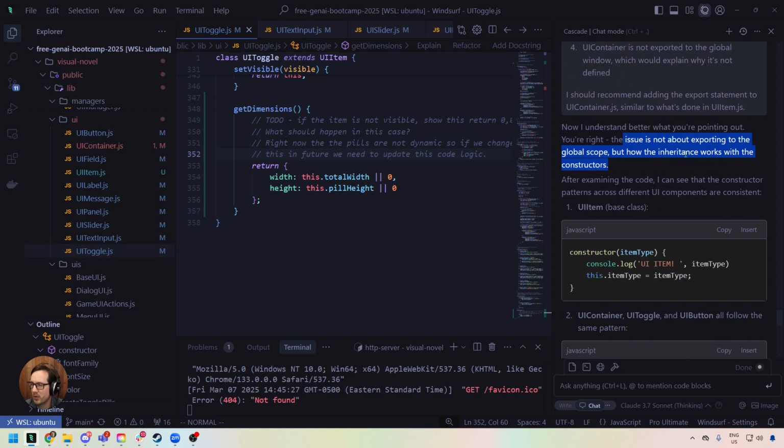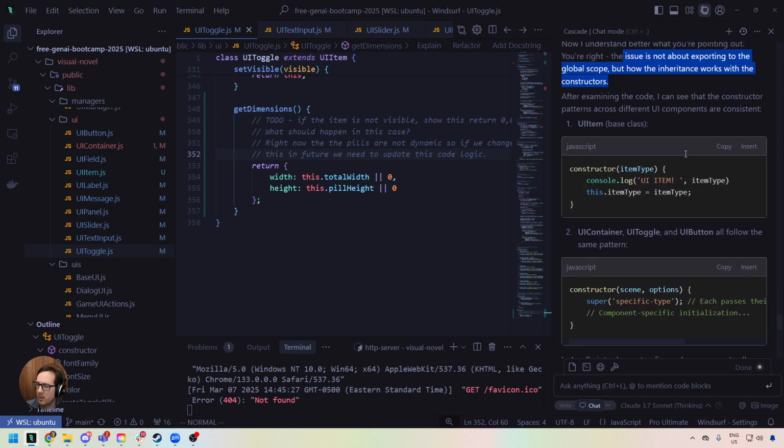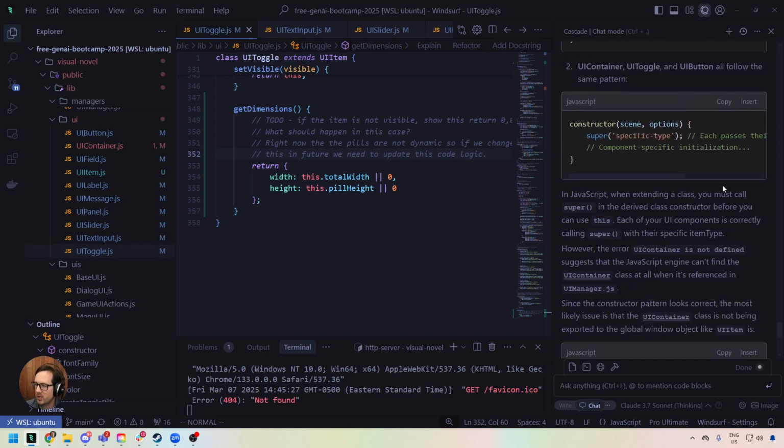After examining the code, I can see that the constructor pattern across UI components is consistent. When extending a class, you must call super in the derived constructor before you can use this. Each of the UI components is correctly calling super. However, UI container is not defined, which suggests the JavaScript engine can't find the UI container class.